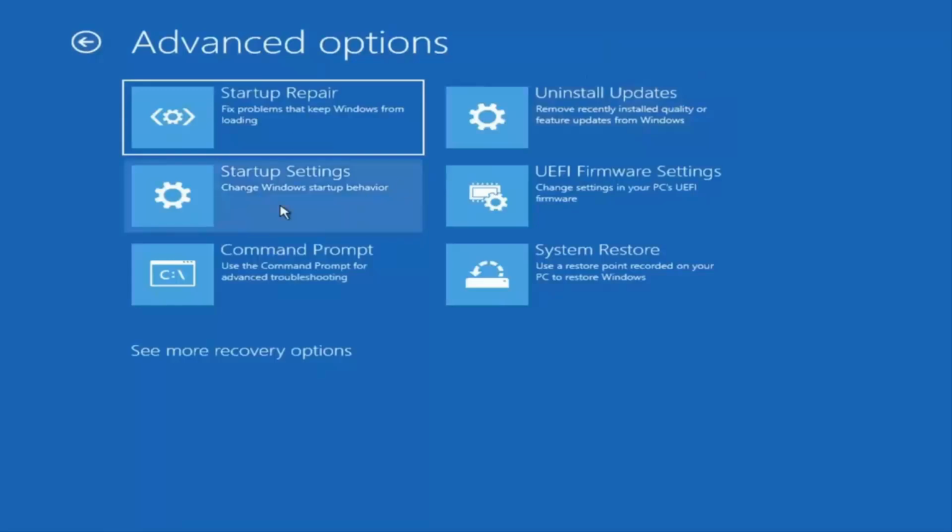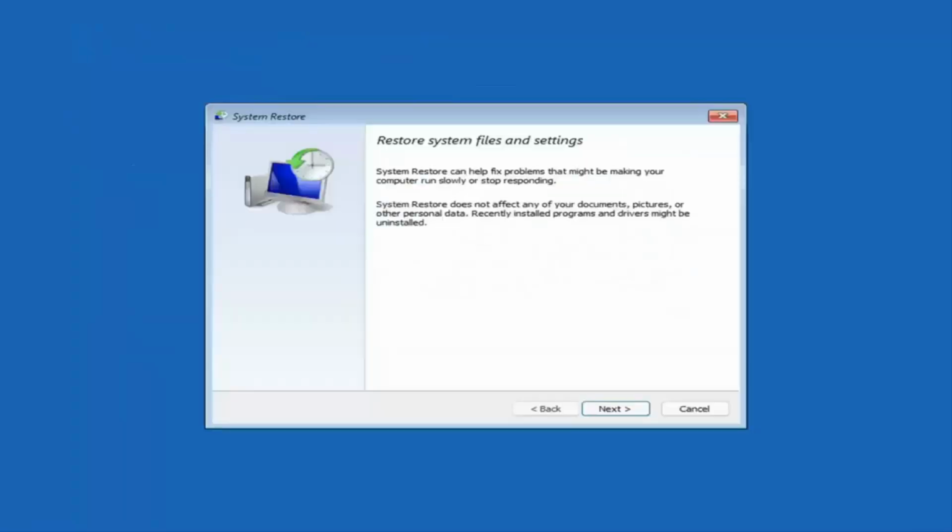Something else you can also look at here, and we're going to jump into the command prompt in a little bit, is System Restore, which will use a restore point recorded on your PC to restore Windows. And this is something I would highly recommend here, guys.